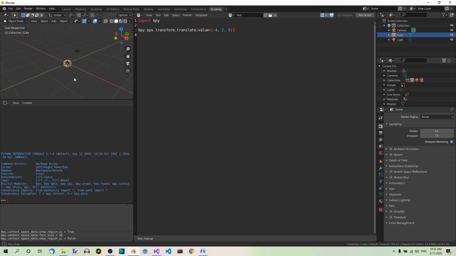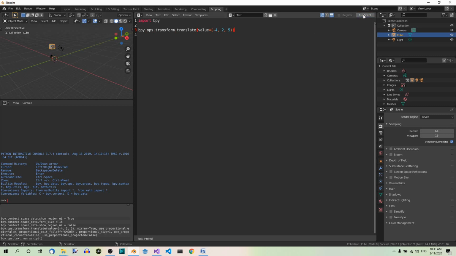Now, let's zoom out to see it better over here. And now, if we run this script, you will notice the cube move in the 3D view. So watch the cube over here. Run script. It moved to the left, along the y-axis and up along the z-axis. Now let's comment out the last line of code because we don't want to move the cube again, which would happen if you ran the script again.